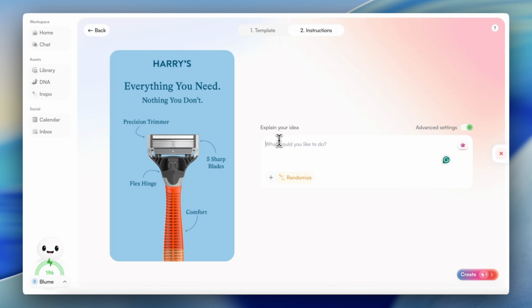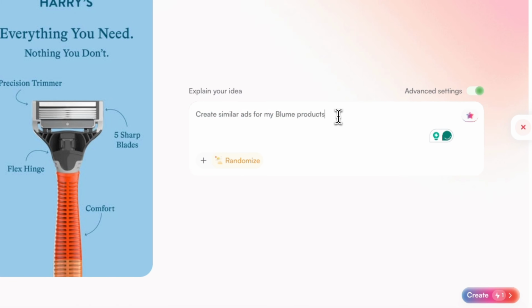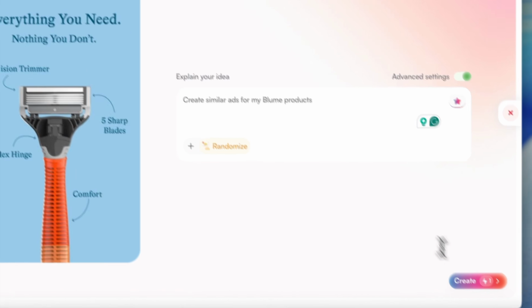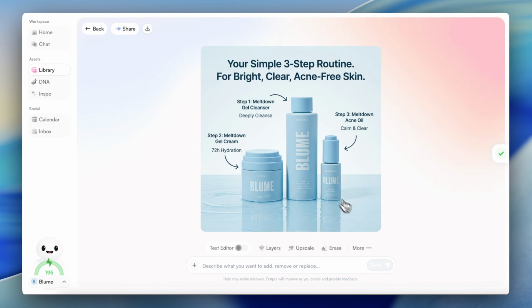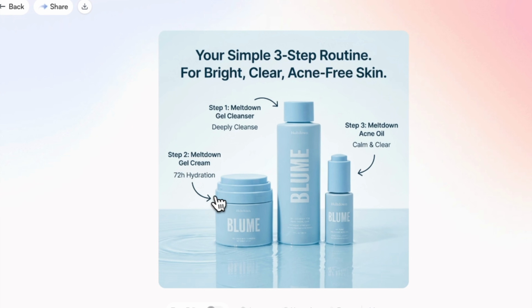And then you can explain your idea. So for example, we can say something like create similar ads for my Bloom products, or you can even leave this empty. Then just click on create. And here is your result. And I think that is pretty amazing because it follows the exact template that I asked it to follow. So here we have a couple of arrows pointing to these products, and we have some useful information and a short, simple sentence over here at the top as well.